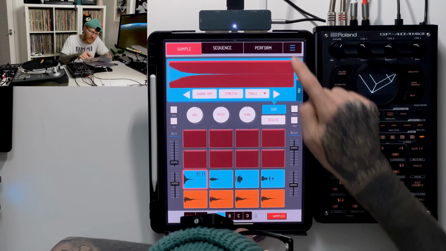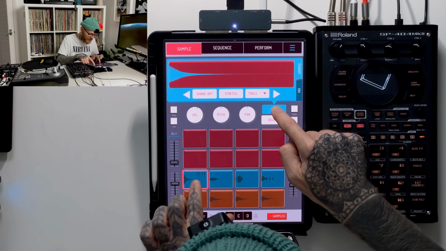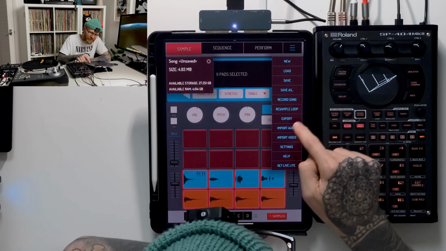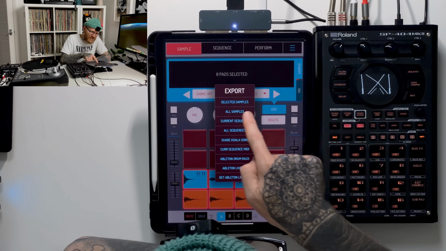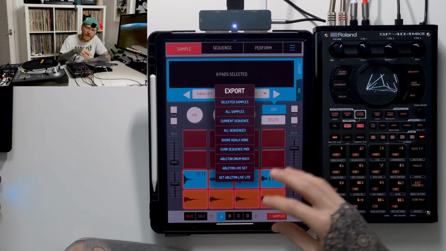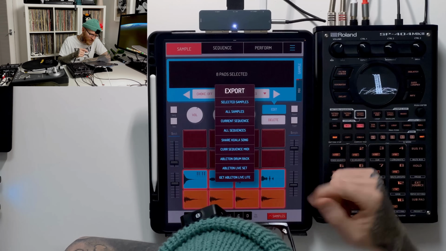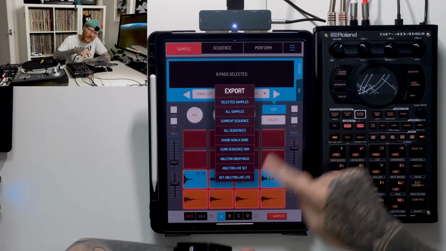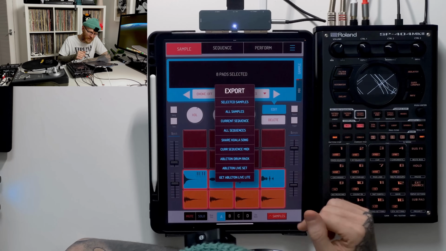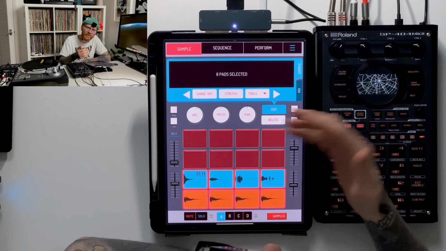But what you can do using the main menu now is you can select multiple samples. So let's say I wanted all of these. I can then go to my main menu and choose export, and selected samples is now an option. So we can choose multiple samples at the same time from our project and export those out. A really handy feature, because previously you had to do that manually one by one. It wasn't the end of the world, but this is really nice. I like these small workflow improvements. It really helps speed things up.